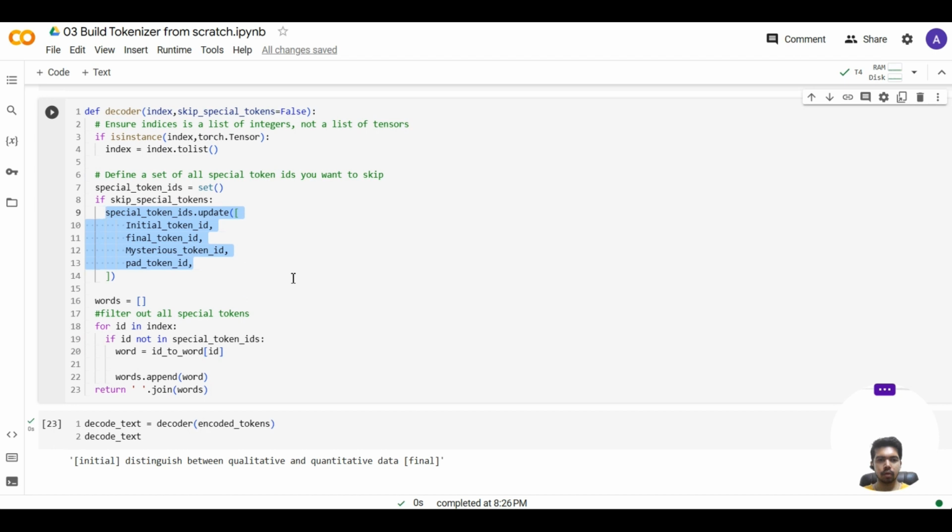Then I'm filtering out all the special tokens. I'm saying for ID in index, so for every ID in the index, we have all the indexes of the encoders, and if ID is not in special token IDs, you get the ID to word and store it into this word. This ID to word is the dictionary which we have defined above.